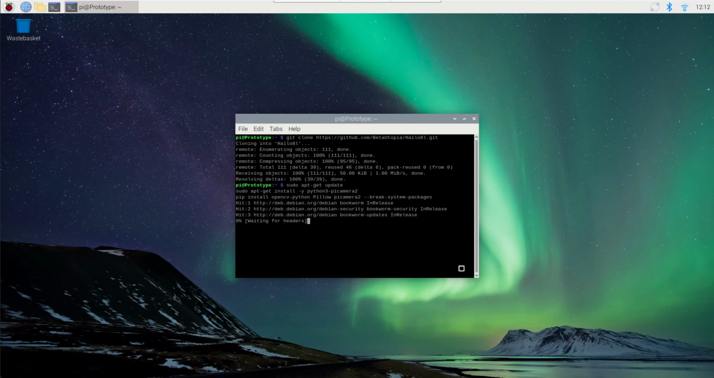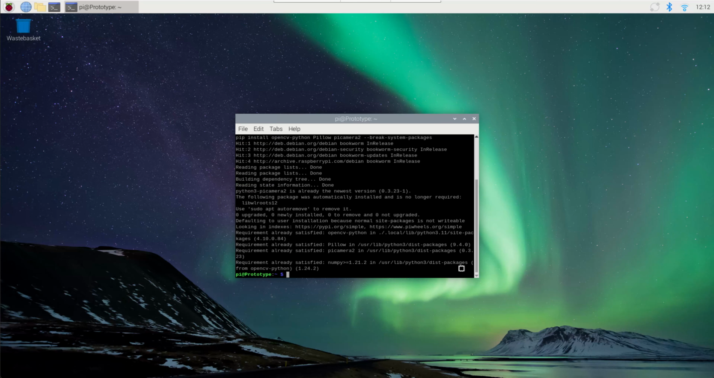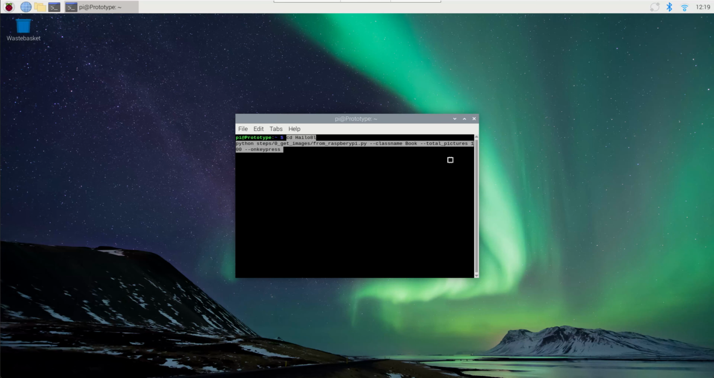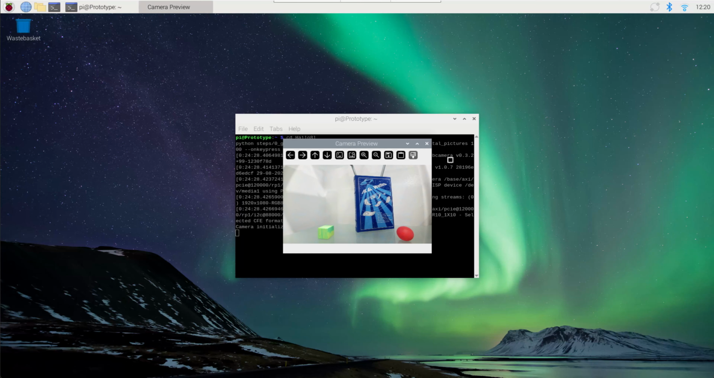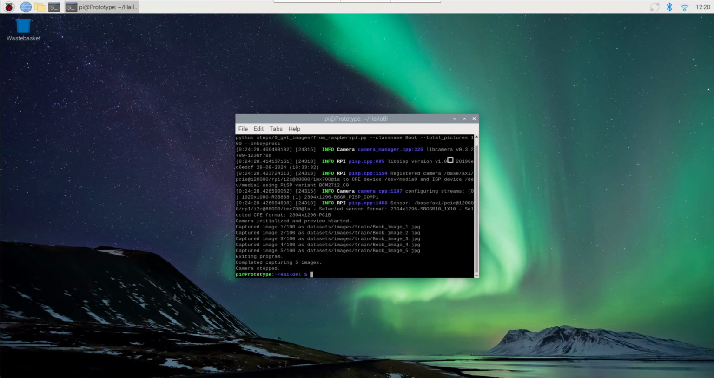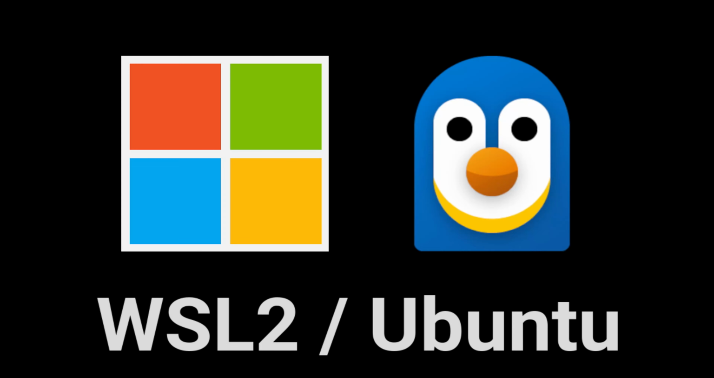First install OpenCV, Pillow, and Pi Camera 2. Next run this script to get your images. You should do about 100 images. Every time you hit the K key, it will create an image. Once you're done with your images, it will automatically stop. You can also hit the Q key to quit.